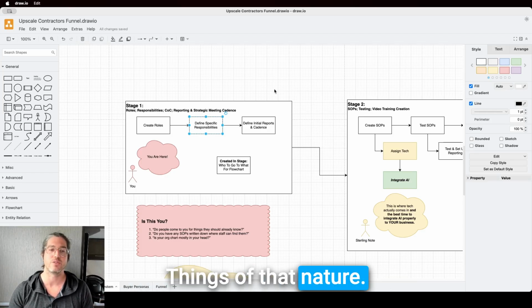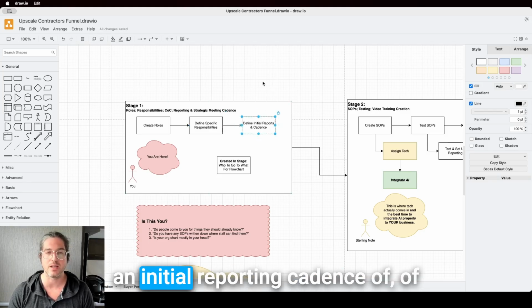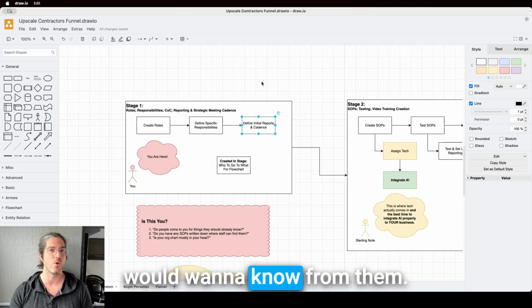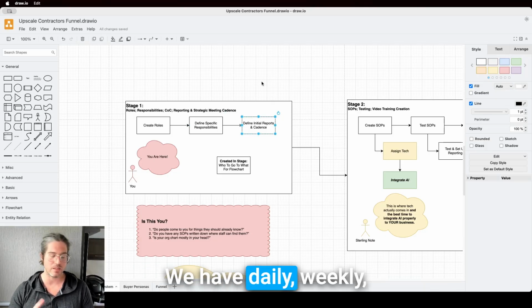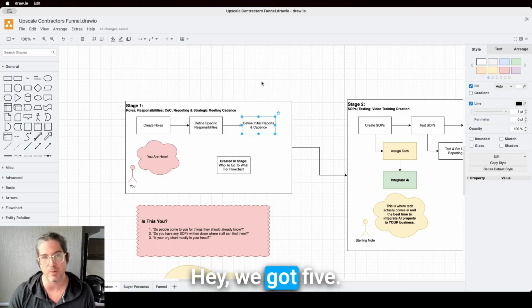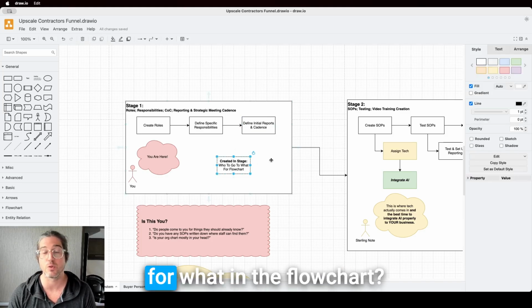Things of that nature. Based on the responsibilities, we can start to get an initial reporting cadence of what you as the business owner would want to know from them. Usually I break that out into four quadrants: daily, weekly, monthly, then quarterly. If we want to do something yearly, hey, we've got five. Awesome. So again, who to go to for what in the flowchart?